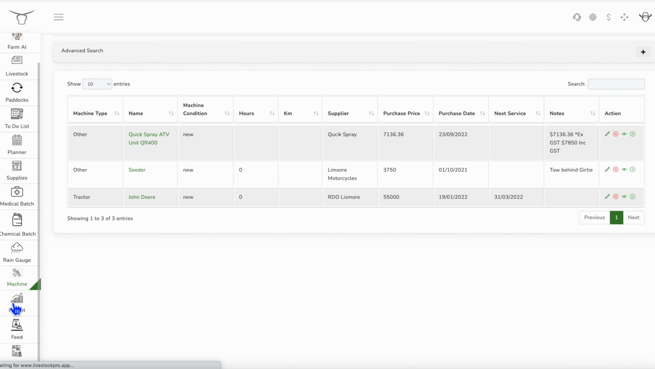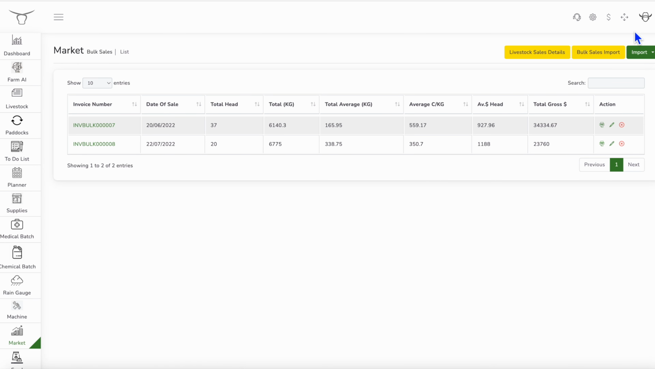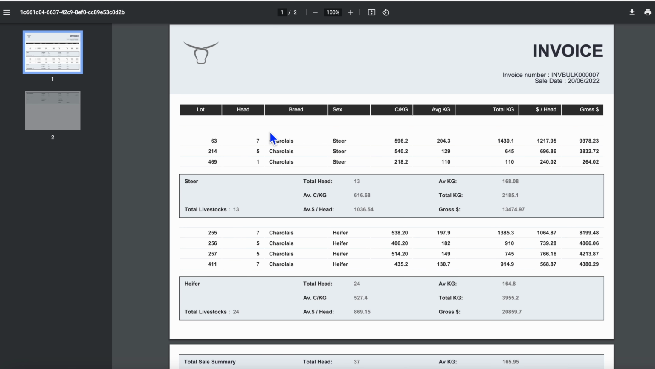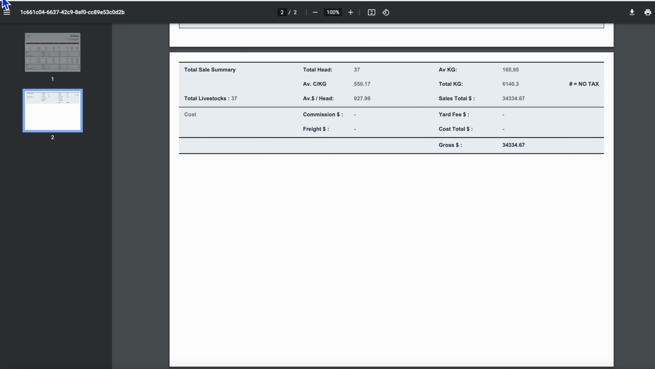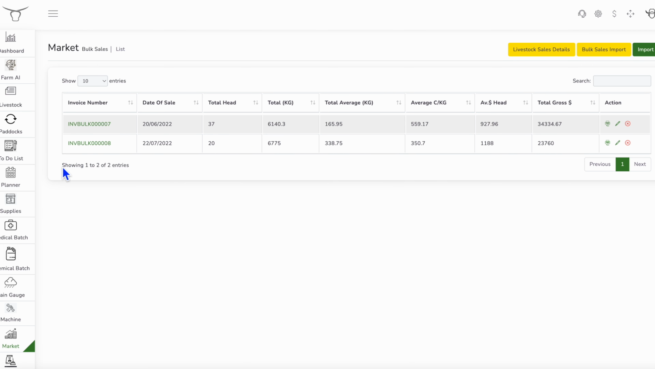And this all transfers down into the profitability as well. So market, I've got the ability to add in purchase prices, sale details as well. So here, if I look at this one, I can see I've added the invoice, I've done a number of sales, the gross price, how many animals, what the price was per kilo, the average head price, and input all those details straight into the system. I've got those two there. I can edit them, I can print them, I can do all that sort of stuff.